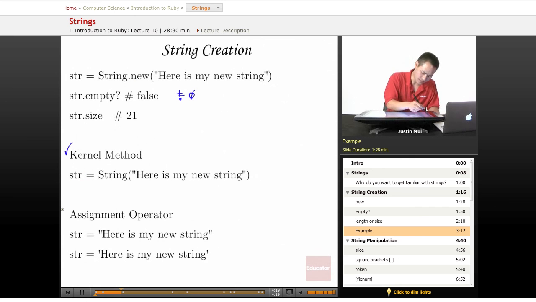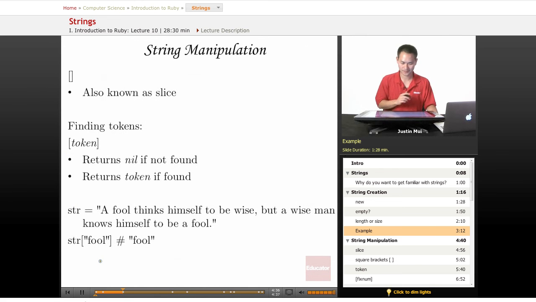Another way, probably the most basic, the easiest, and the most popular way you'll do it, is with the assignment operator. Here it is, string equals with double quotes, and string equals with single quotes. Here's my new string. The next thing we're going to look at is string manipulation.